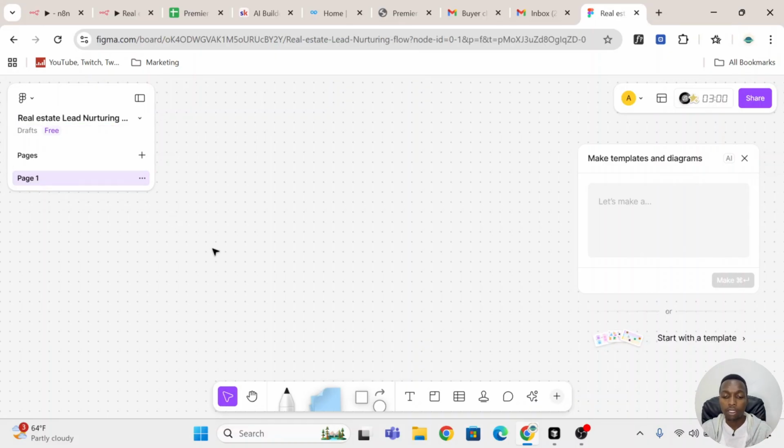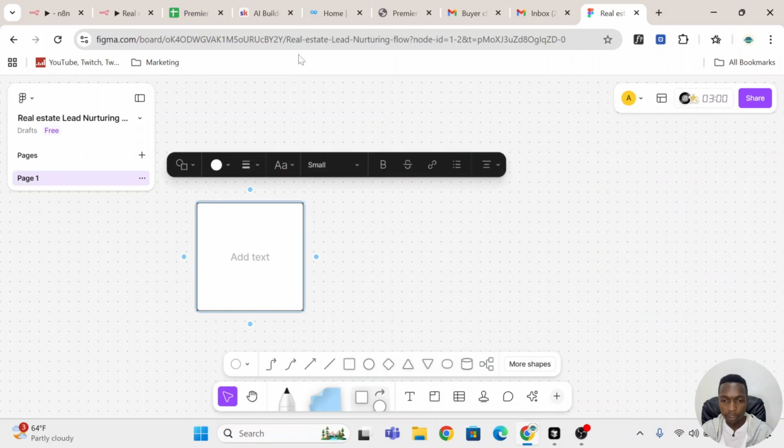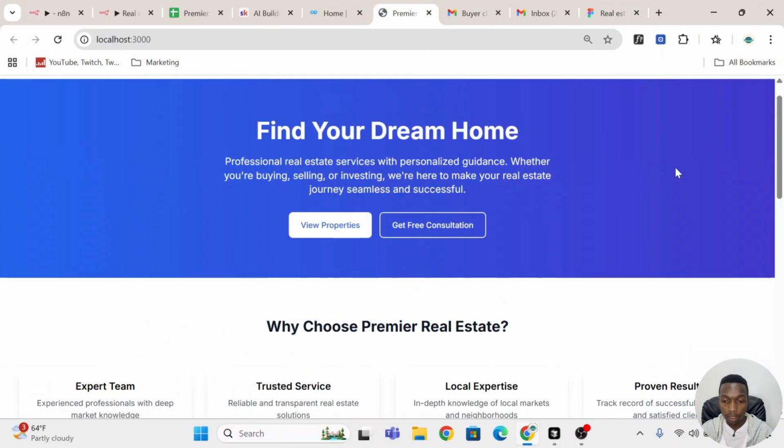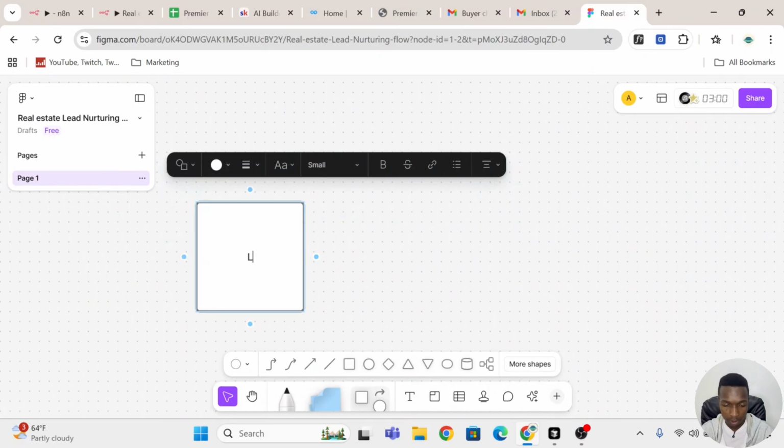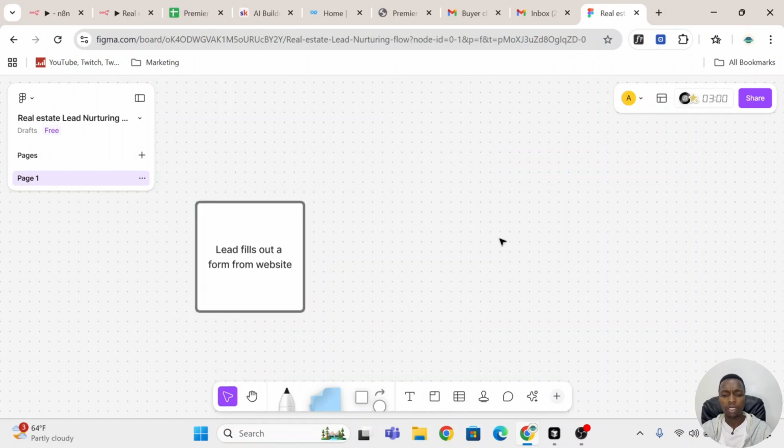So the very first thing we want this workflow to do, the very first step, is the lead fills out a form from the website. So we'll say lead fills out a form from website. Yeah, so we need to think, after the form has been filled, what do we want to happen next?